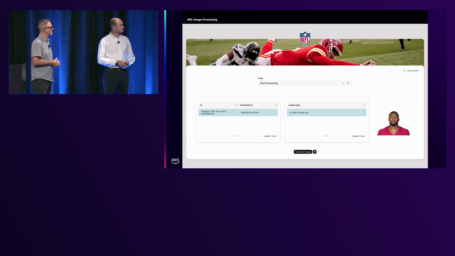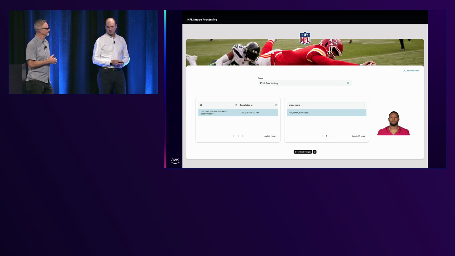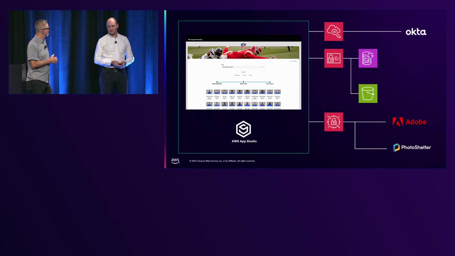Gotcha. And then this is the post-processing section. So once all the processing has taken place in the back end, there's only one job here and one player in that job, but theoretically during the preseason you'd see 32 different jobs in here, each with 100 players. Well, that's really interesting.